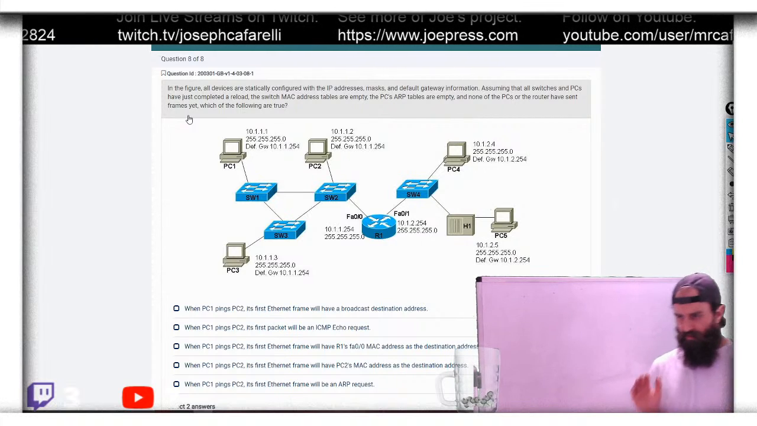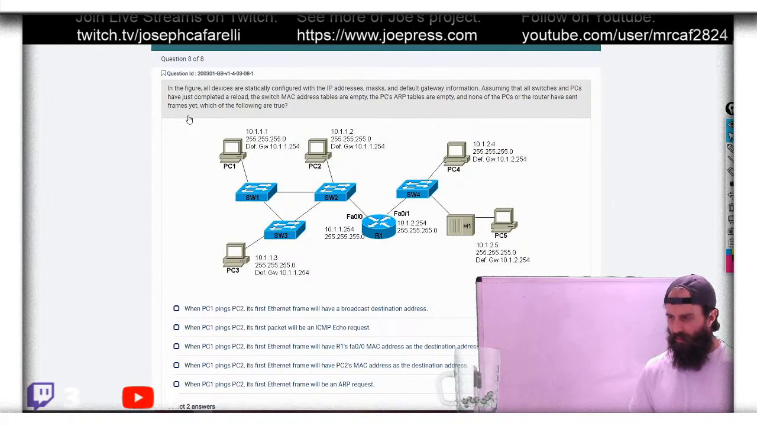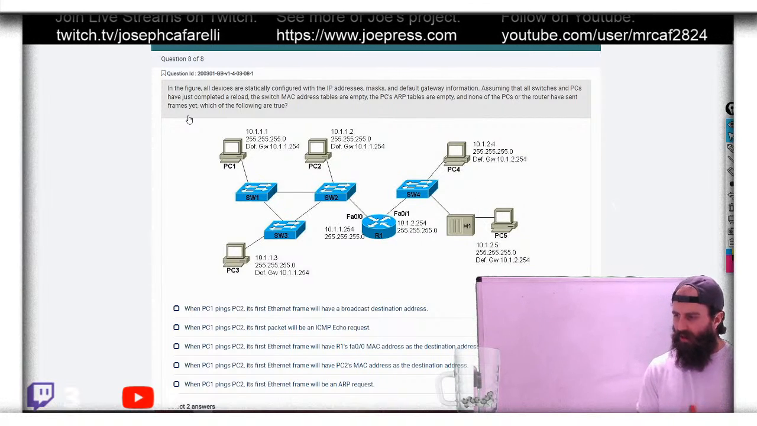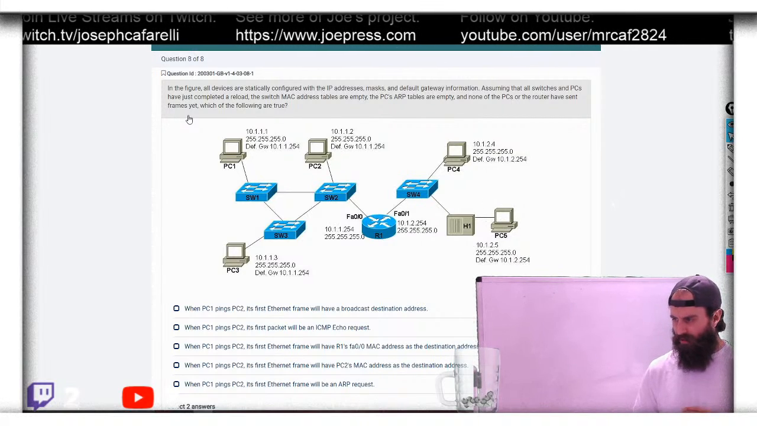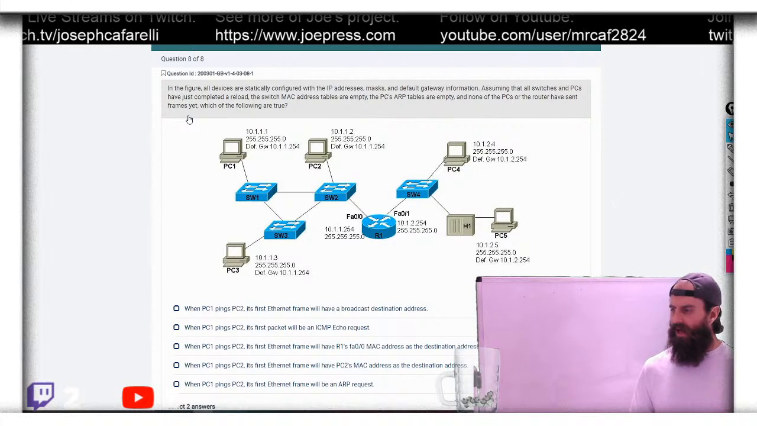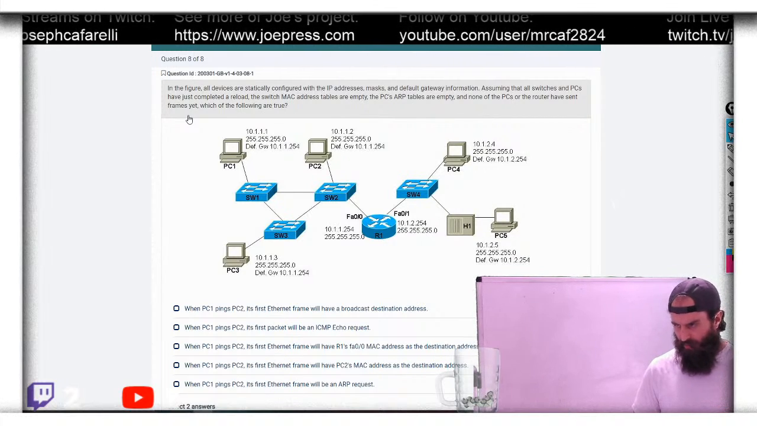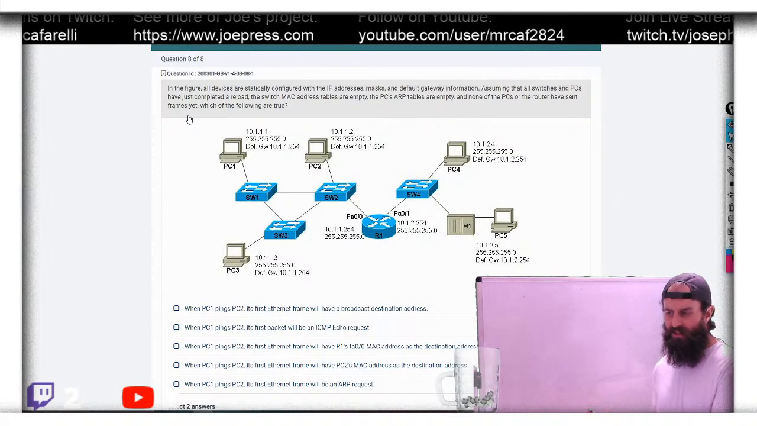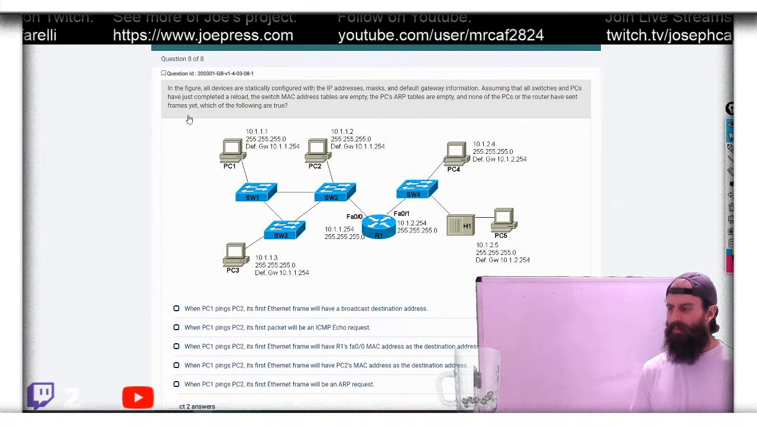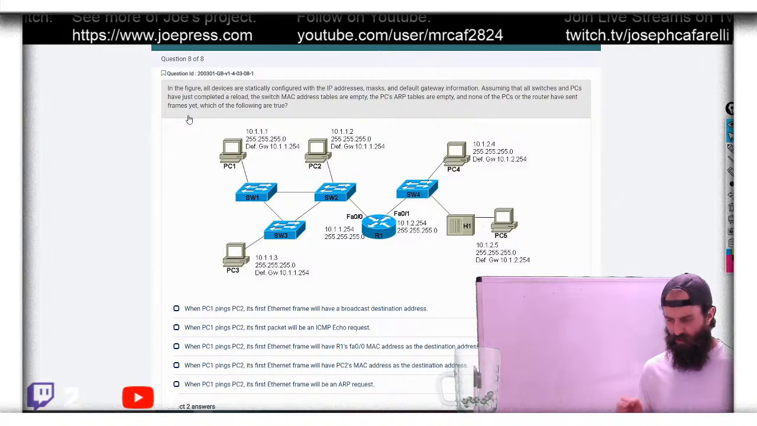In the figure, all devices are statically configured with the IP addresses, mask, and default gateway information. Assuming that all switches and PCs have just completed reloading, the switch MAC address tables are empty, the PC ARP tables are empty, and none of the PCs or the routers have sent frames yet. Which of the following are true?